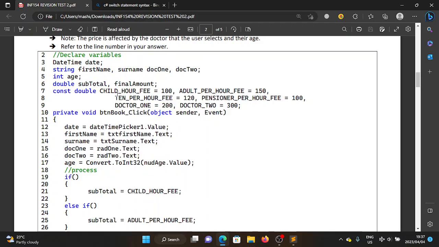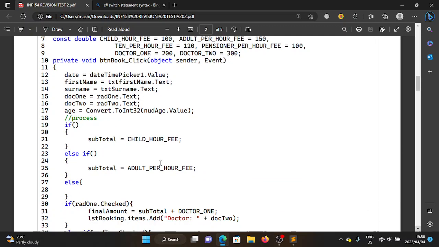Now they declare constants: the child per hour fee, the adult per hour fee. I think here it's per hour also. Then the teen per hour fee, the pension per hour fee, doctor 1, I guess the fee of doctor 1, then the fee of doctor 2. Then they give you this event handler method.